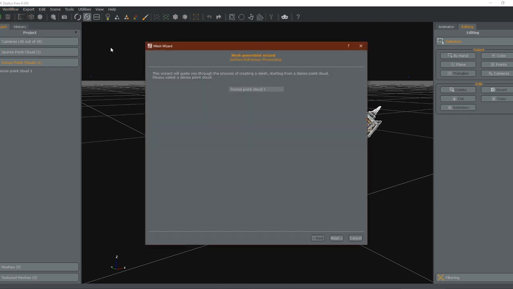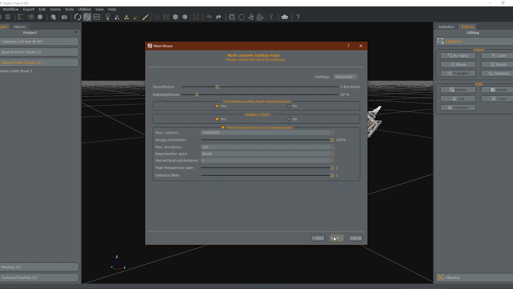So there we go, mesh extraction. Make sure you've got your dense point cloud 1 selected. You can actually generate more of these. If you're not happy with it, you can generate it again, try changing the settings, but we're not going to be doing that today, so do that.